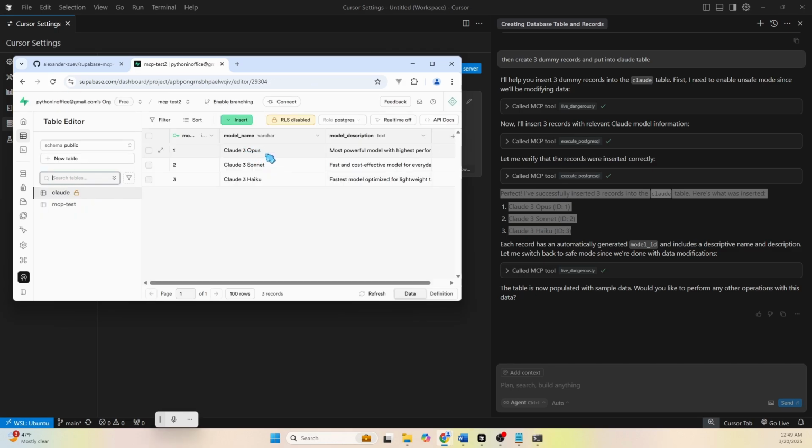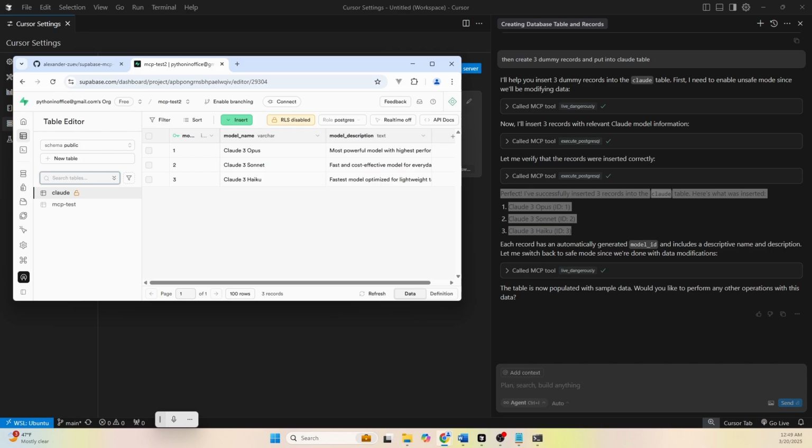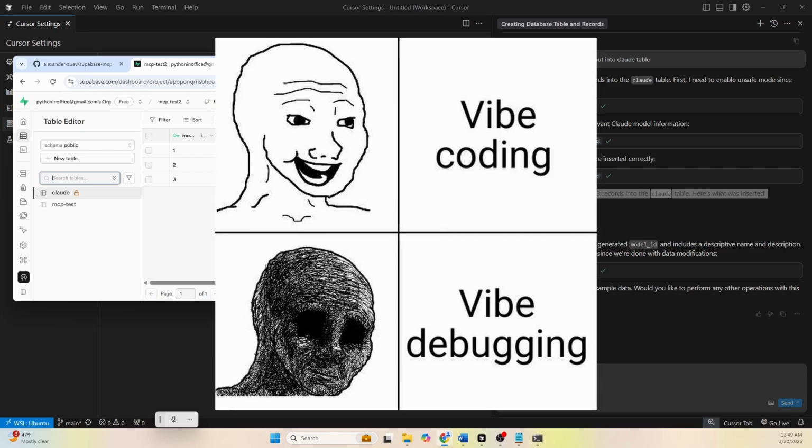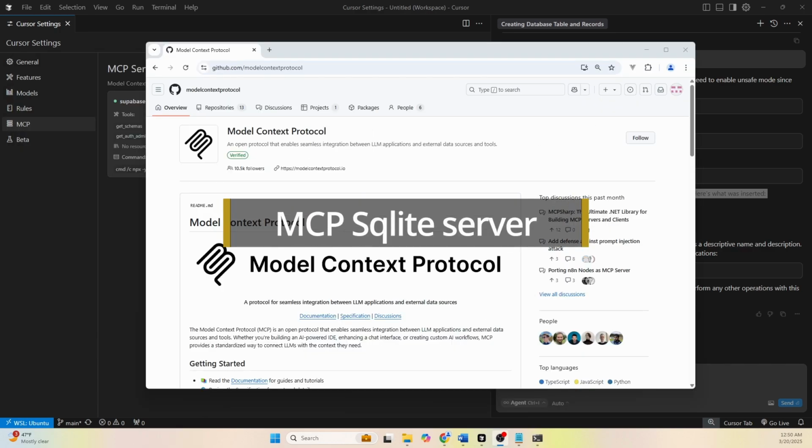Refresh, and boom, there we go. There are three records that the cursor agent helped us insert into this cloud table. And all we did was just providing a prompt, nothing else. You see, vibe coding is great, but be very careful and do not do this on your production databases. Very dangerous. Next, let me show you how to work with the SQLite database.